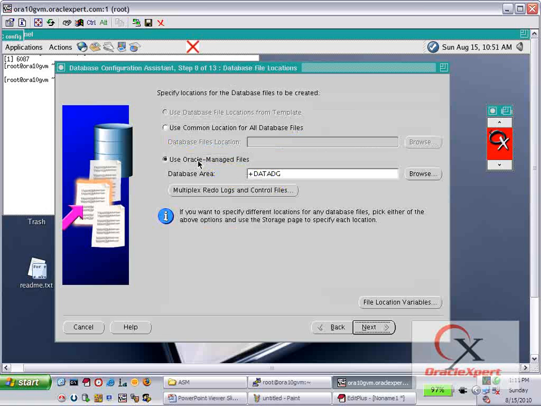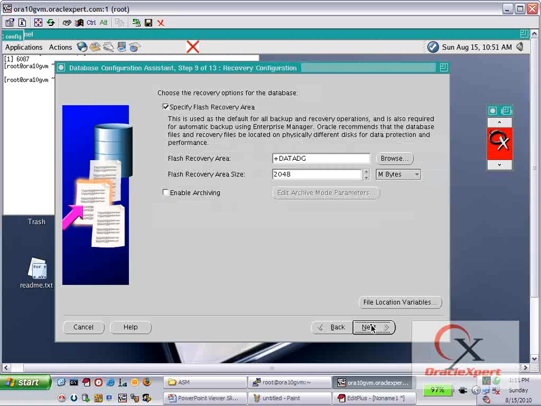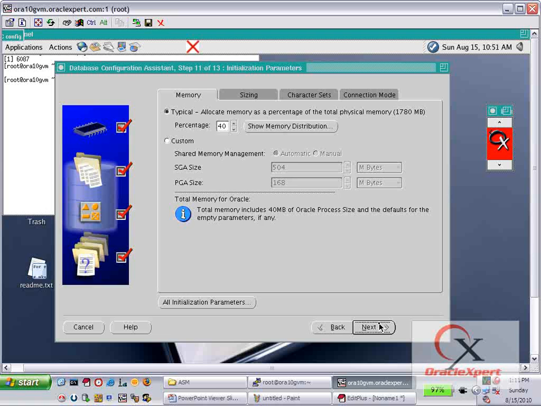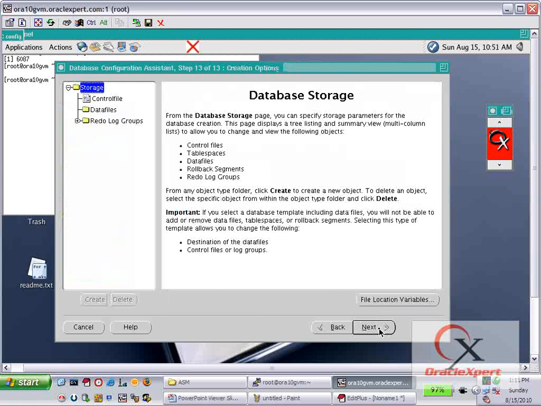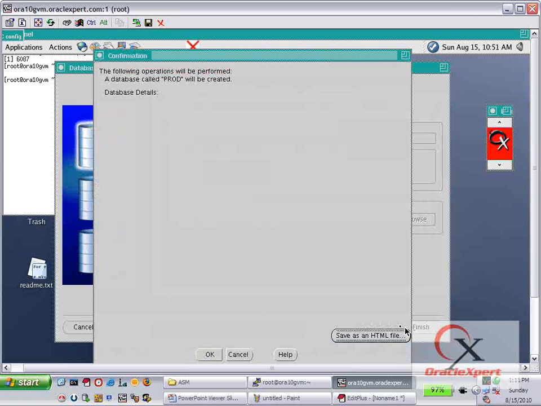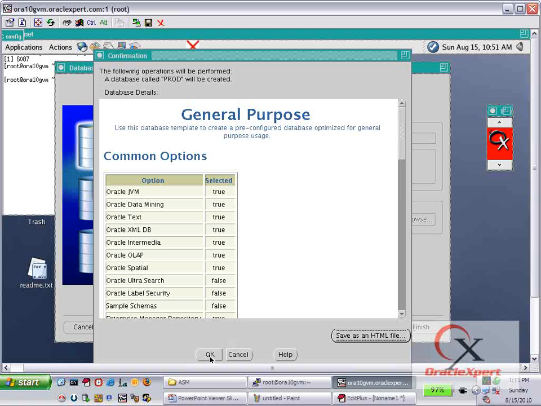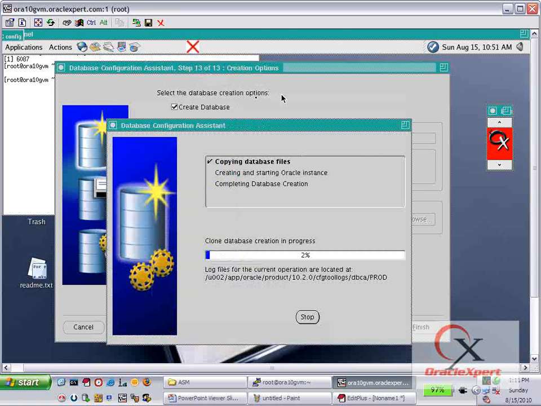I want to use OMF as my way of storing on data DG. I want to enable archiving. I also want to have a flash recovery area. Rest all things at default. That's it. So while it creates the database, I take you through the command prompt again.